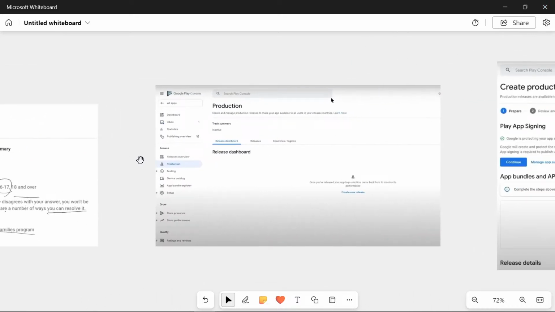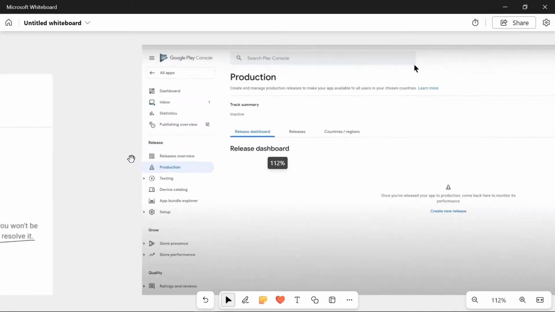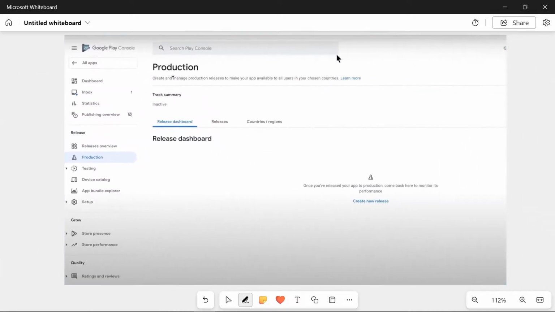Then after doing this part, you have to go to the production stage over here. You will be able to see Production. Click on the production part, and as soon as you click on it, you will get many options to create, manage, and release your apps. It will have releases, countries and regions, and the release dashboard. Inside this, you have to click on create new release.